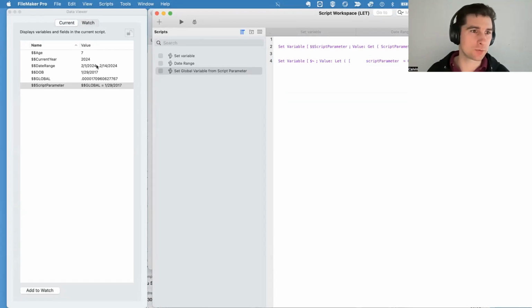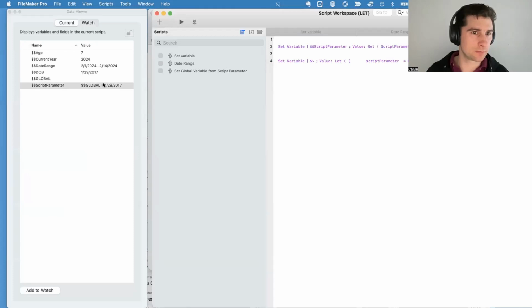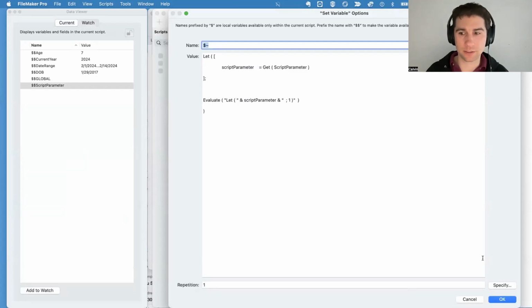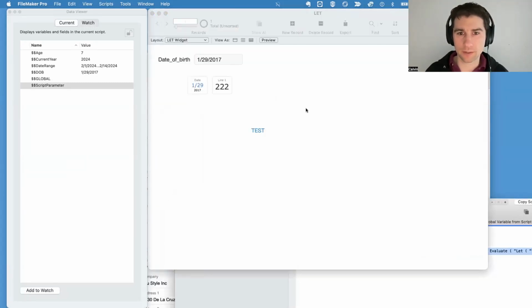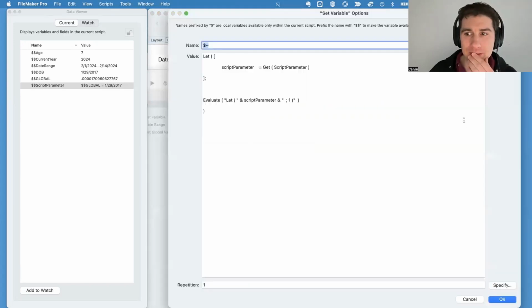So let's go ahead and try this one more time. You've got to remove this global. I'm just going to remove all these calculations. And the other ones don't matter. And so what we want to see is this global variable from here. There it goes. Well, yeah, maybe we need to say get as date or something. But we're setting that global variable from the script parameter.